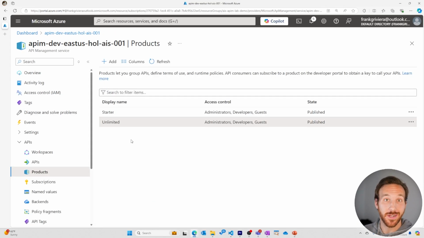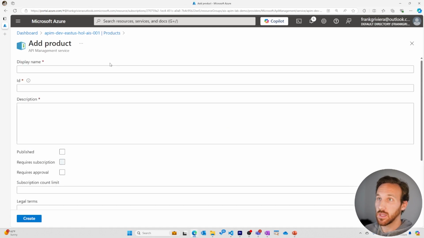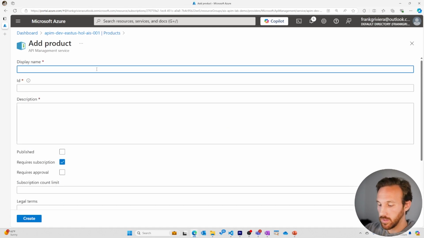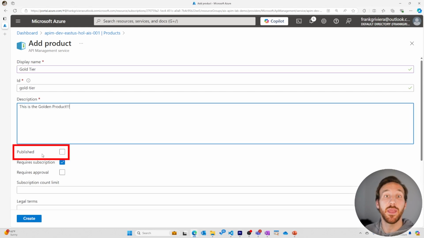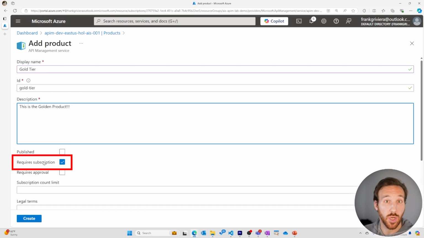Let's create our own product now. Within products, I'll click Add, and we'll call this product our Gold tier product. We won't publish it just yet because I may want to make changes to my product before it's available to developers and guests. I'll require a subscription to use this API so that it's more secure, but I won't require administrative approval for someone to subscribe to this product.